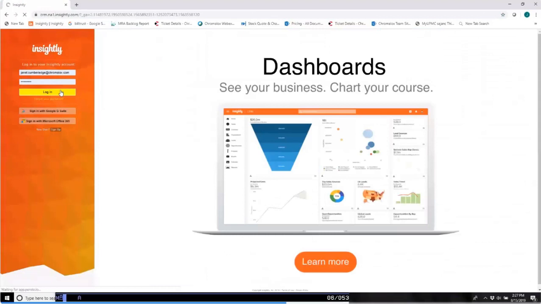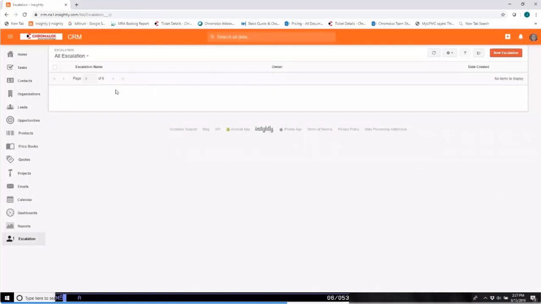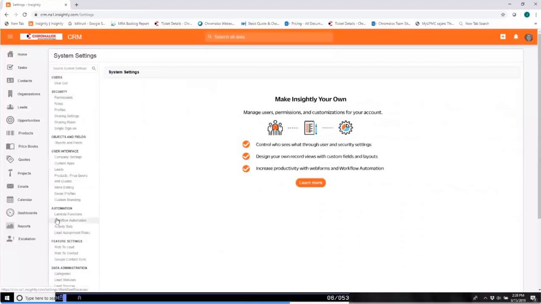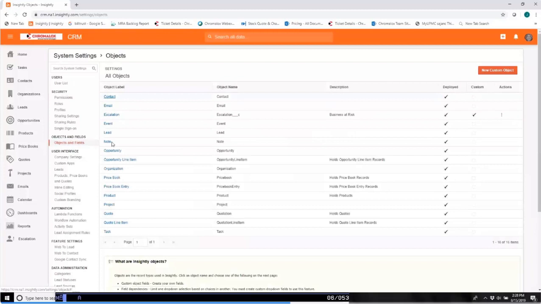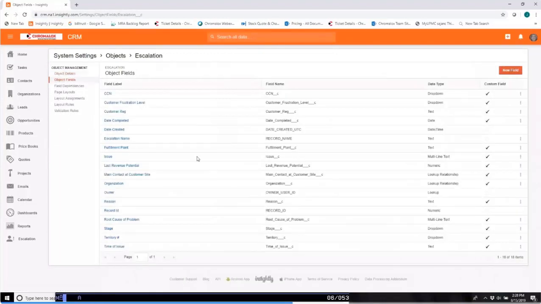Oh, I saw you got a 400 error. I want to see if that comes up again because we can see what's going on. Are you looking to add a new field? Yeah, I was going to add another field, so I have to go back to settings and objects and fields. You can just go back. Okay, escalation and then object field. Okay. Which one were we going to add?